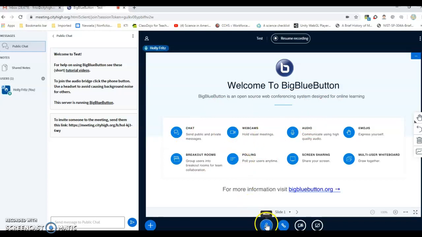Down here are your controls. You can mute and unmute yourself. This is your audio button. If you want to share your webcam and appear on screen, you can click that. And if you want to share your screen, you can do that also. Now, in a couple other programs, the only option you had was to share your screen if you want students to see something, but that's not the case with Big Blue Button.